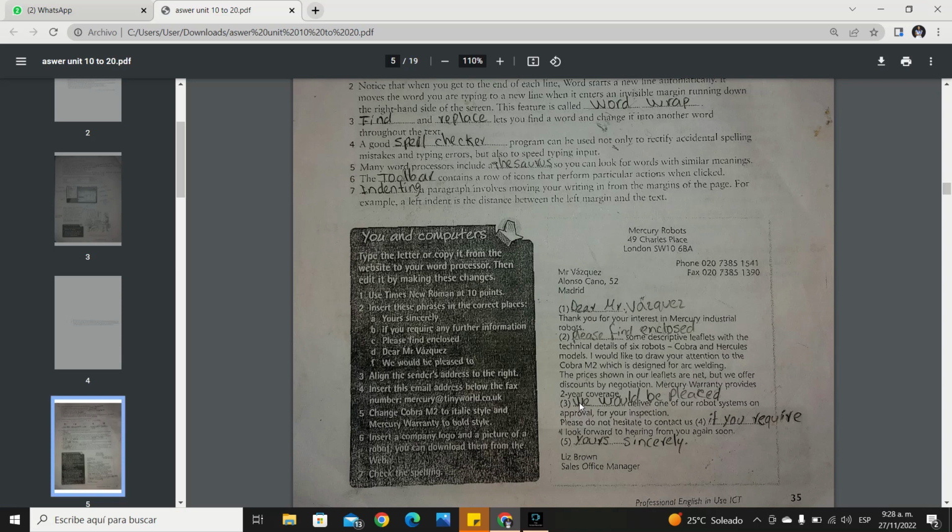Number 1. Dear Mr. Basket, thank you for your interest in the Mercury Industrial Robot. A price list is being enclosed along with the technical design of the robot in our ergo model. I would like to draw your attention to the current prices shown in all lists, net of any discount by negotiation.